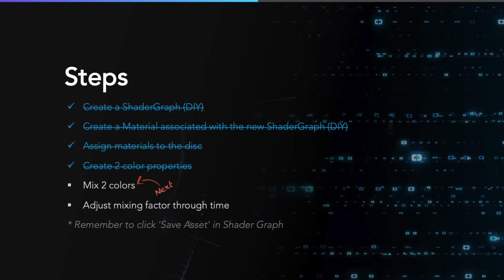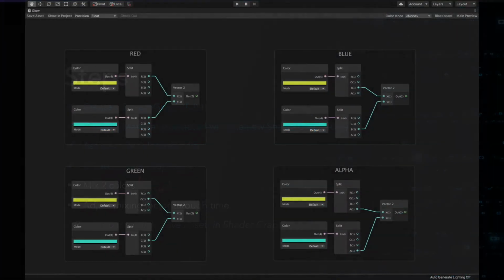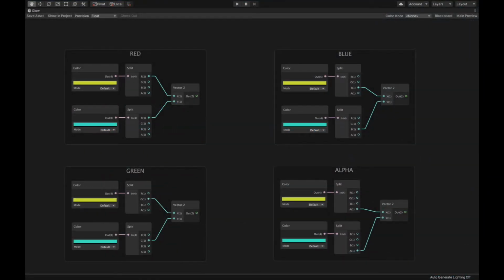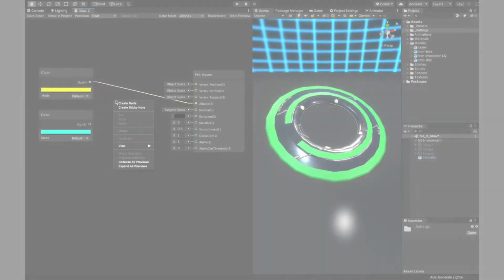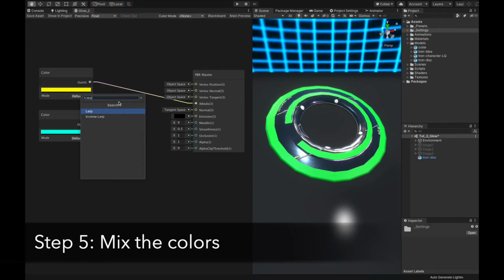As long as the color is just a 4-dimensional vector, the mixing operation is just a mask function. Values in each pair of channels, including red, green, blue, and alpha, are calculated following the formula of linear interpolation, as shown on the screen, with A and B being the numbers of each pair, and T the mixing factor of B. Don't worry, you don't have to do the math. Shader Graph has a node to calculate this formula called Lerp. Let's use this to mix the colors.